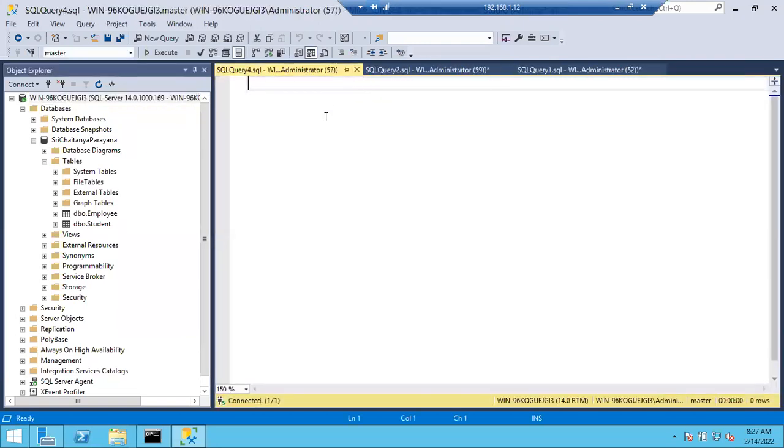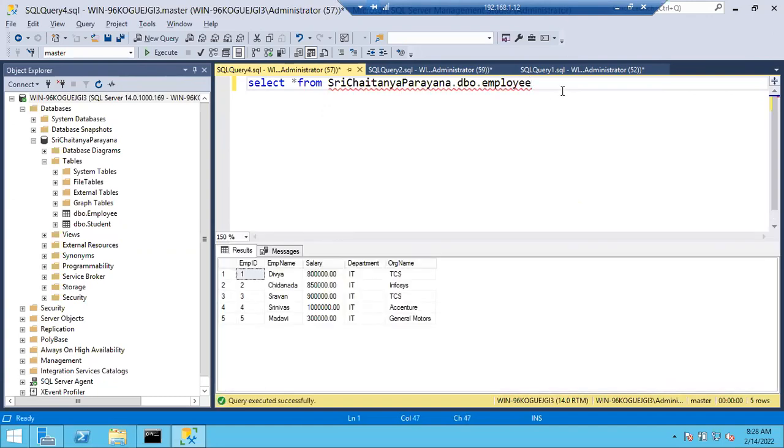So now I just want to read the table, guys. What is the query to read the table? Select star from table name. Star means all the columns. Database name dot schema name dot your table name, student or employee, whatever it is. Now I want to pull specific information, guys.